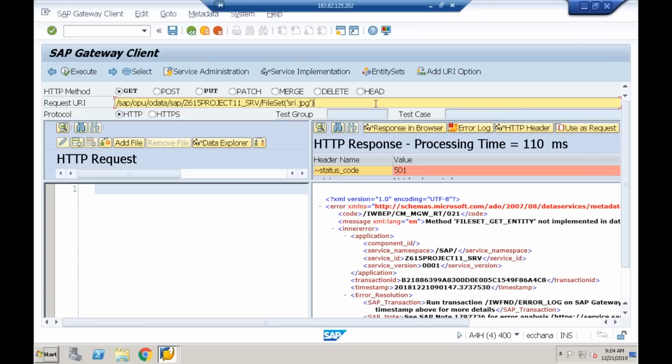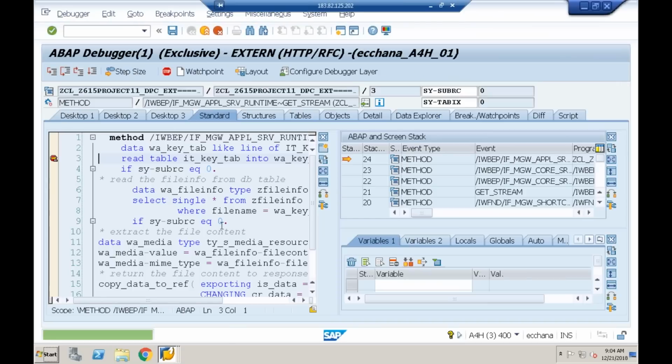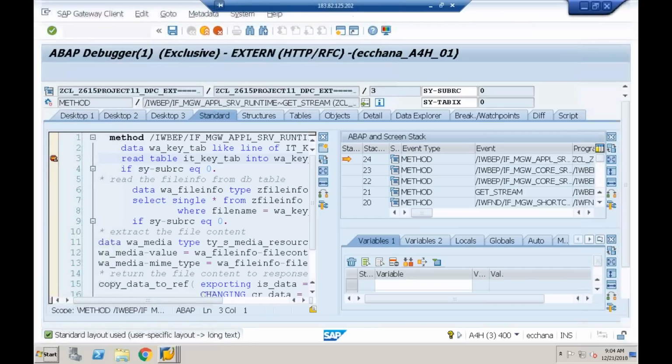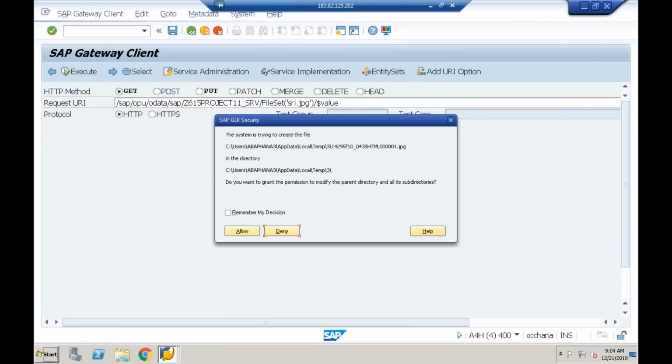So I am interested in the content of that file. I am interested in the content of the media resource. So I have to use what? Query option what? Dollar value. If you are using dollar value, the entity should be marked as what? Media link entry. Now I got the content.